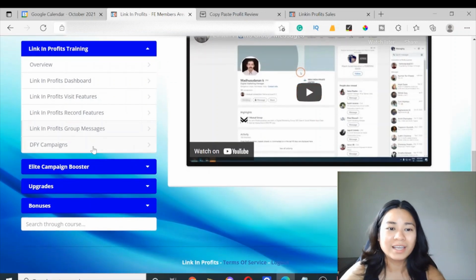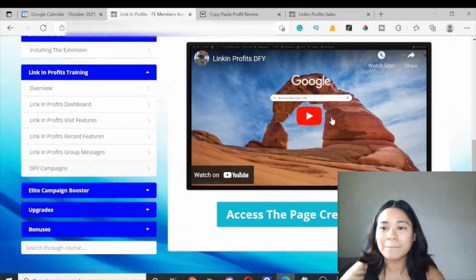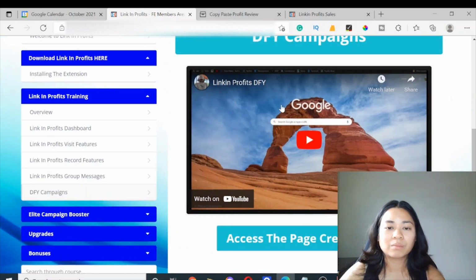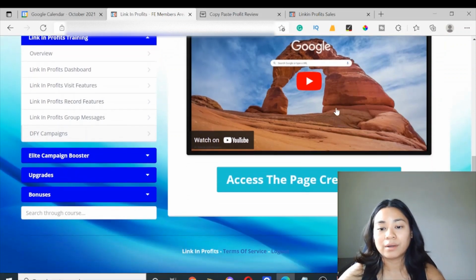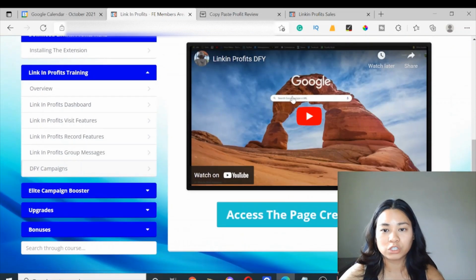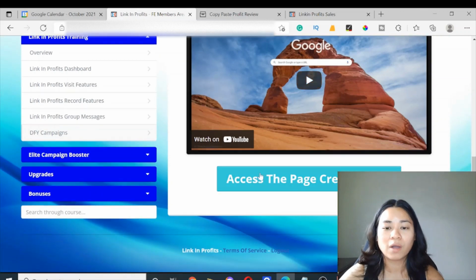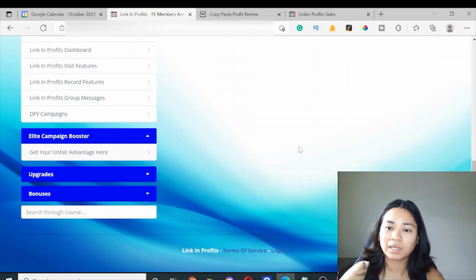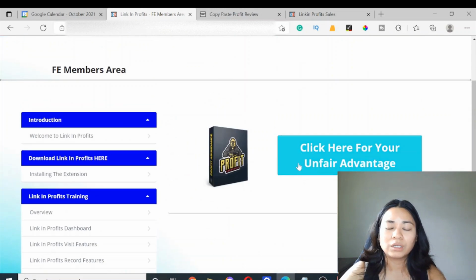Isn't that cool? And here are your done-for-you campaigns. Here is how to access the page creator. Sid is going to explain how you can get access to it. Just watch the video, and once you've done that, you can go ahead and access the page creator over here. Then here is the unfair advantage, if you can get access. Let's click on that and see how this works. Here is where you can get your unfair advantage.